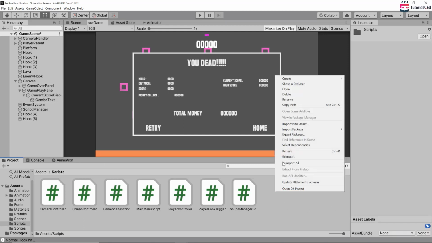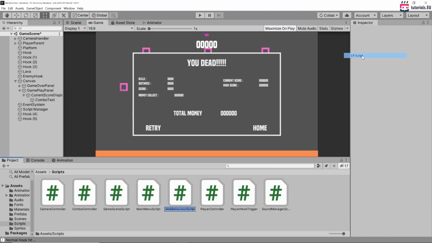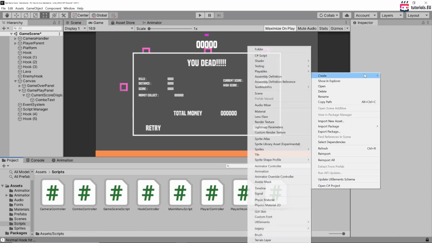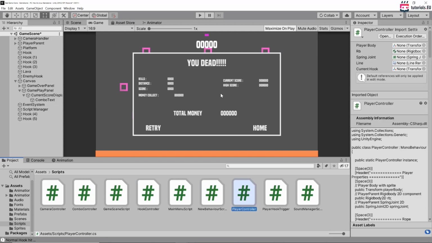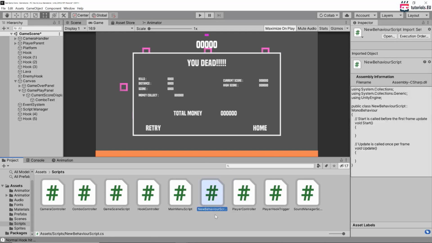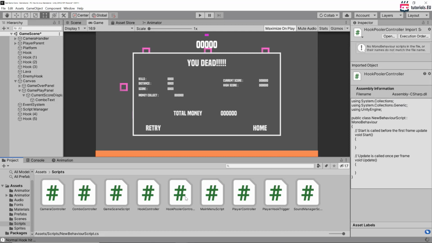Okay, we're gonna need new scripts here. Create C# script, and this one will be hook controller. And then I need another script, which will be our hook pooler. And it somehow disappeared here. I need to rename it. Hook pooler controller. Okay, so this is going to take care of creating the pool of hooks so that we only have a certain amount of hooks at the same time.